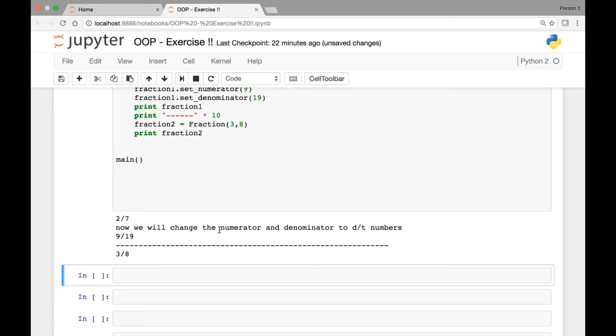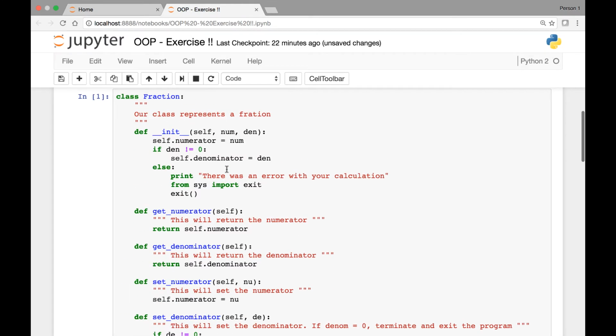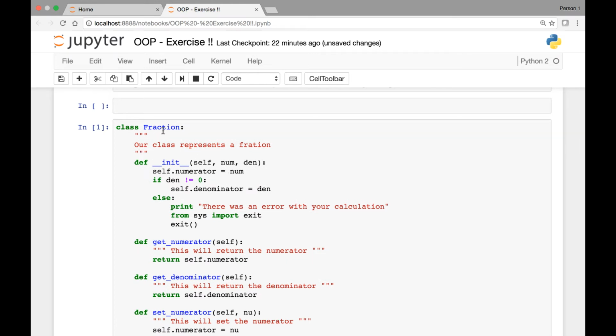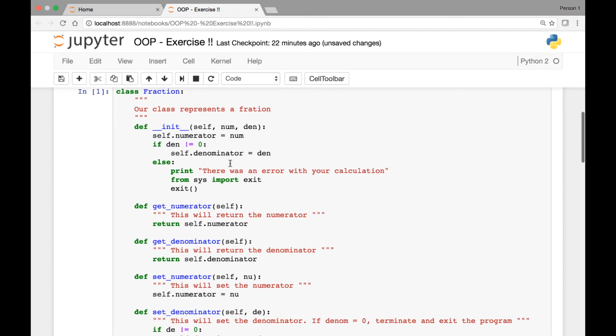Okay, 2 over 7. Now we'll change the numerator and denominator to different numbers. We have 9 over 19, 3 over 8. Good. It works good. Now let me go over our program. So we have our fraction class, and our class represents a fraction. We have our init method. It accepts 2 attributes here, num and denominator. And we initialize the denominator and numerator attributes. self.numerator is equal to num, and then we have self.denominator is equal to denominator.